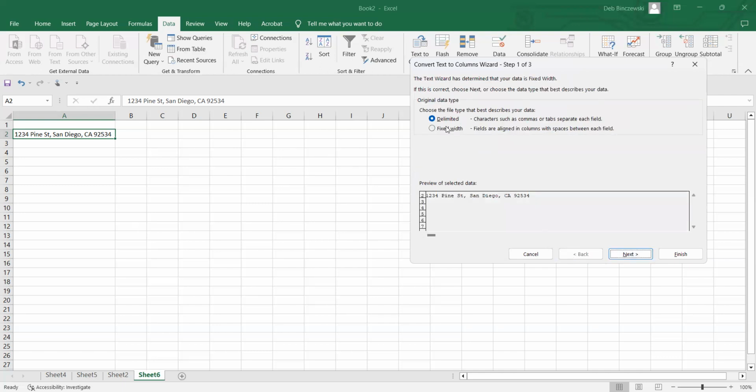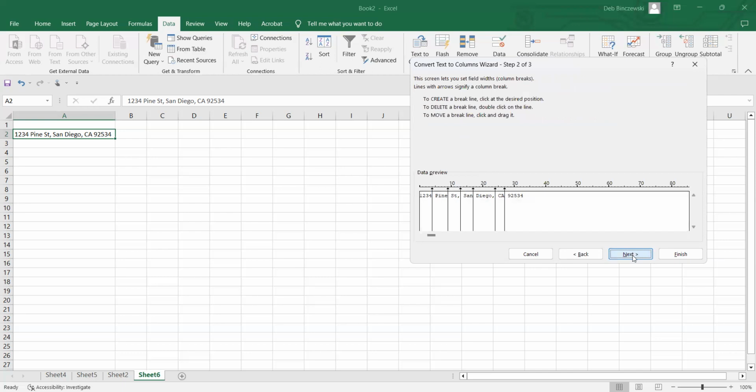When it's fixed width, you can move the columns around. So I'm going to do next. And now we have these arrows. So I can go ahead and say we want this to be just in front of the P. That way it'll keep everything over. We're going to double click on this one and we'll get rid of it. I'm going to move this one just in front of the S. Double click to get rid of this. We'll move this just in front of the C for California, double click, and then move this in front of the 9.